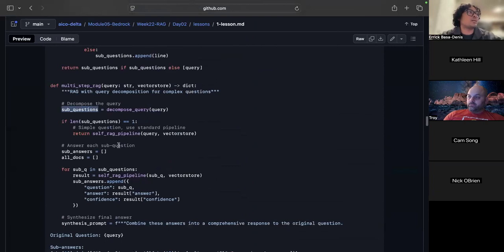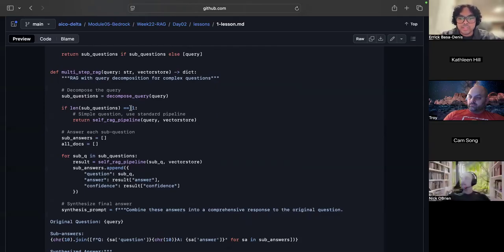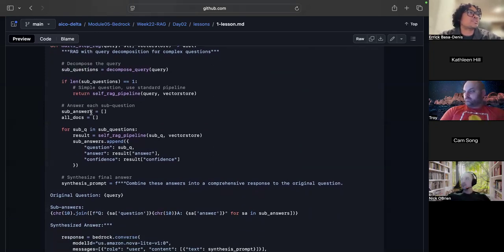All right, we're at multi-step RAG. So again, we call that decompose query function to get those sub questions in the list. And then if the length of those sub questions is equal to 1, that probably means it found that original query to be not complex and thinks that it is simple, then it'll just go ahead and go to the self RAG pipeline straight away. Otherwise, it'll continue and we create a sub answers list and an all docs list.